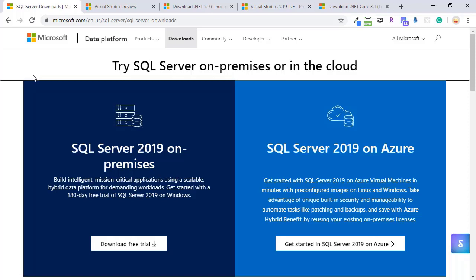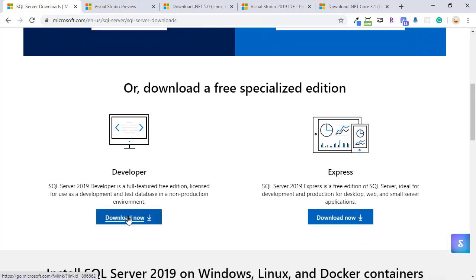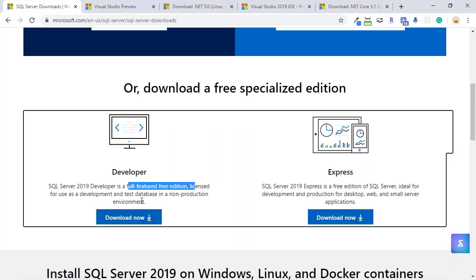Before we get started, let's understand on what are all the softwares that we will need for this course. The first software will be SQL Server 2019. You can also use any older version of SQL Server, that's fine with me. But if you want, you can download the latest version, scroll down here, and you can install the developer version since it is the free edition.